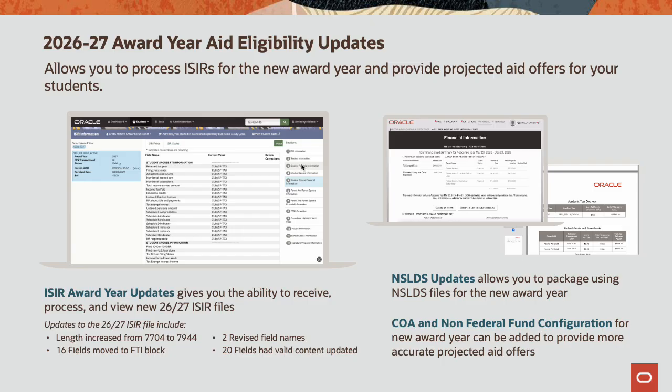There are updates to field names and content, with 2 field names revised and 20 fields that now have updated valid content. We've also made updates for NSLDS files, so you'll be able to package aid using the latest NSLDS data along with the ICER. And for more accurate projected aid offers, you can configure your cost of attendance and non-federal funds when your institution's policies have been established for the new award year.